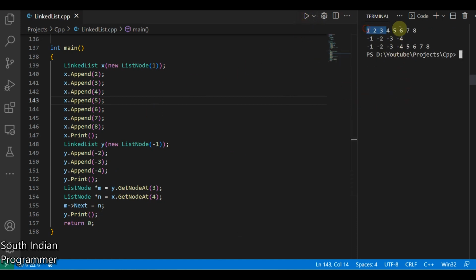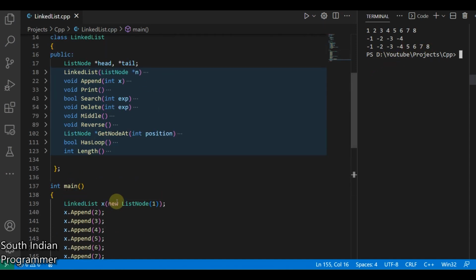Here you can see the first list having 1 to 8 and the second list having -1 to -4. From -4's next I've given 5, so that I form one linked list. So 5 6 7 8 will become common after I link that node. You can see this printed after I linked m to n. You can see 5 6 7 8 are there. So L1 is in this one and L2 both I'll get, and I'll write the program for this.